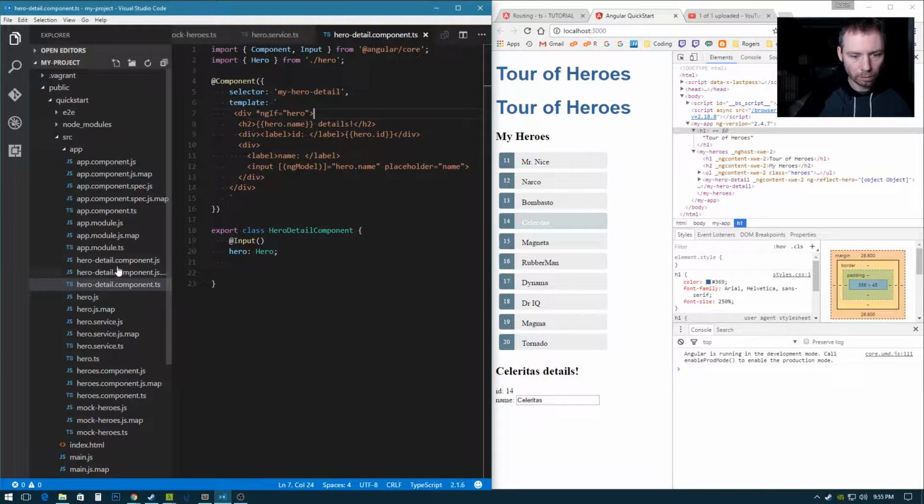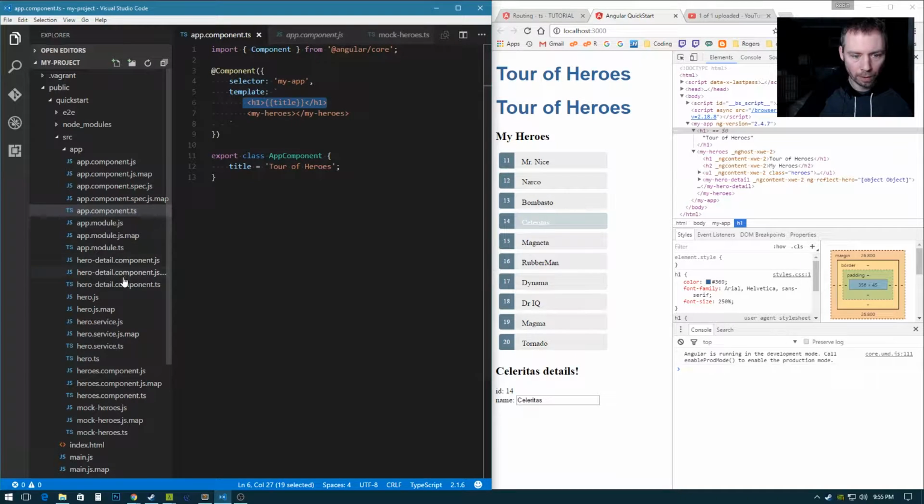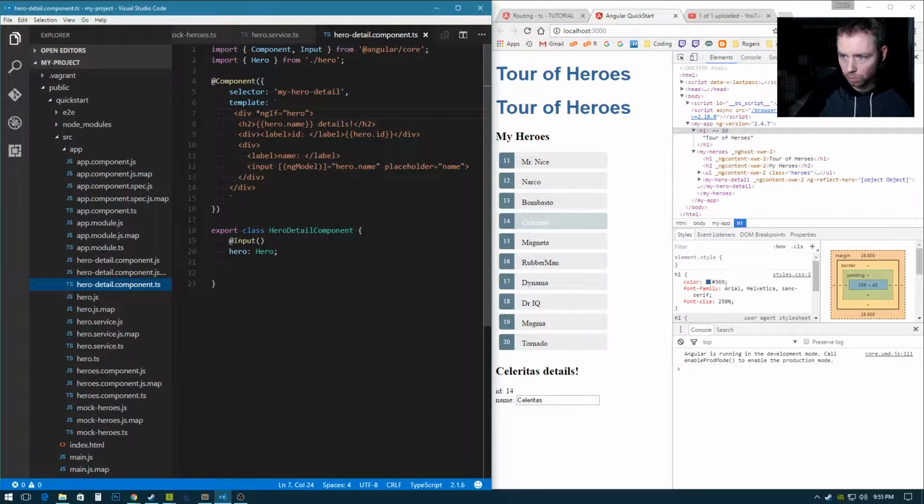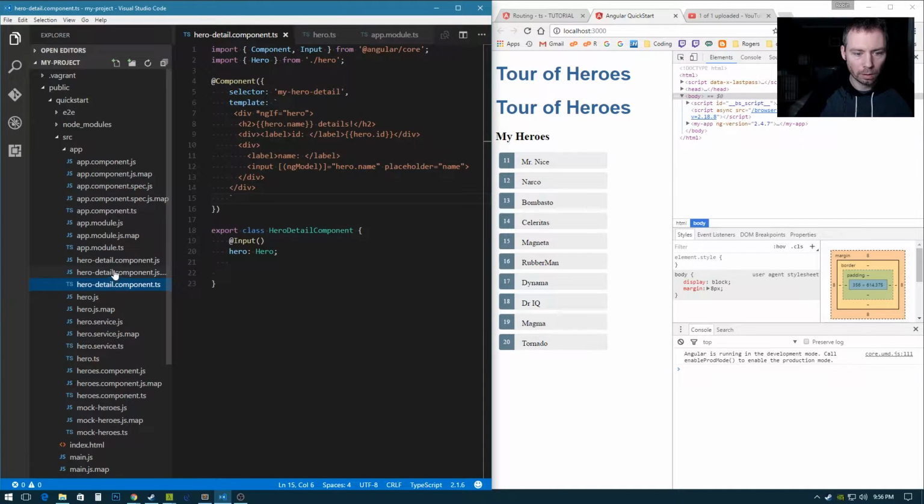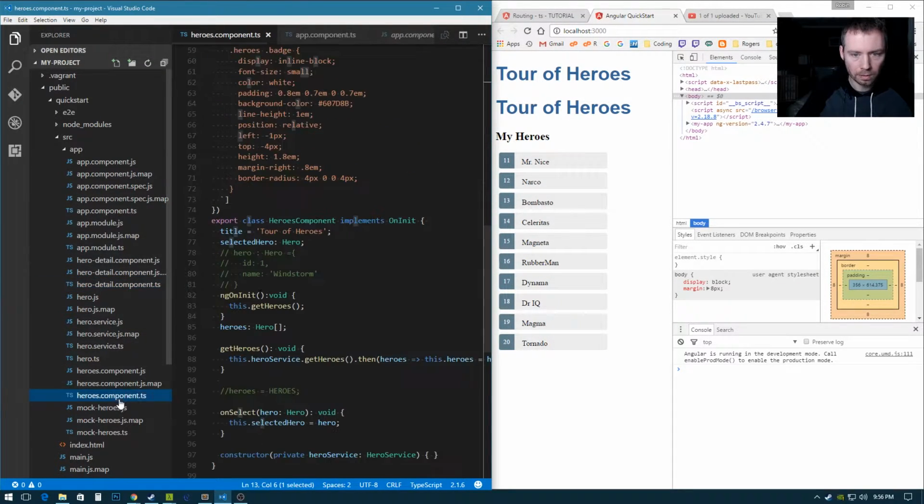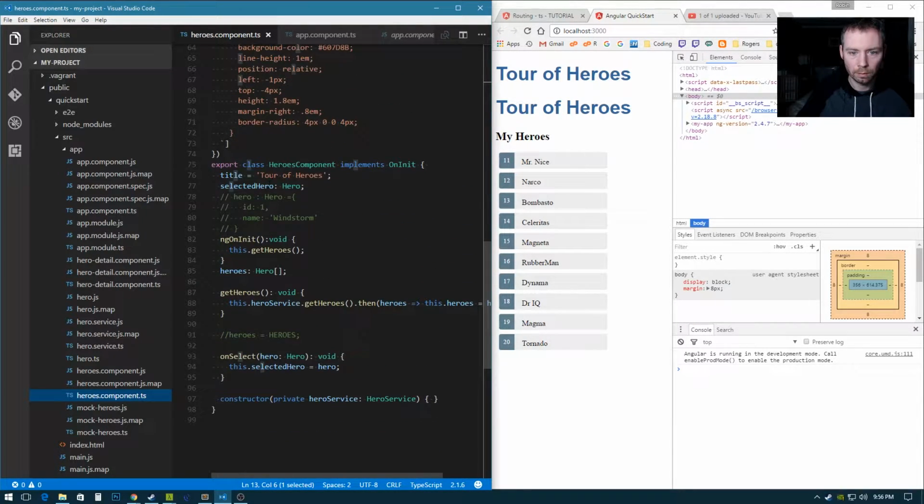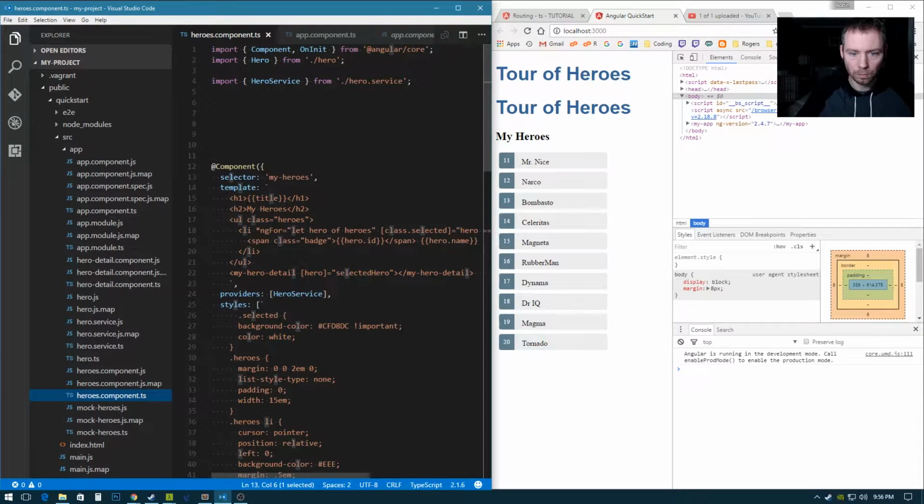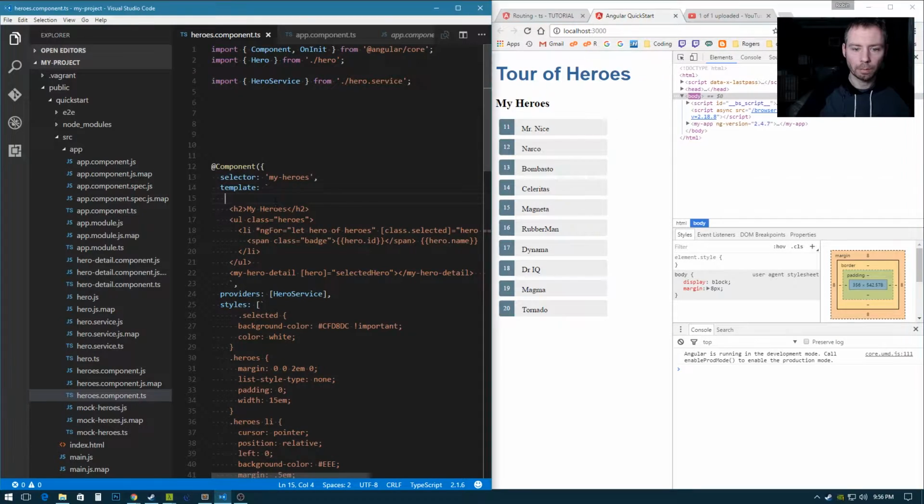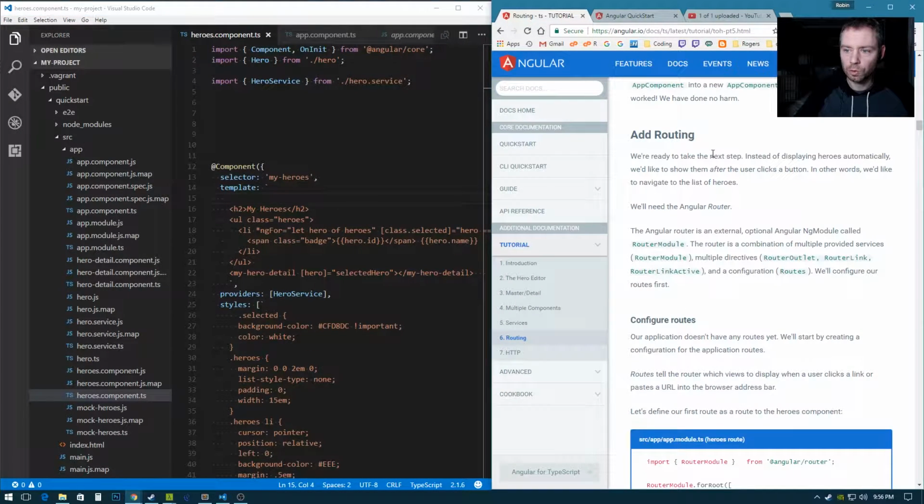Maybe the other component. So we have the app component, this guy. So this has an h1, and then we have the hero detail component, which has an h2. Okay, but where's the h1? Oh no, not the hero detail, the hero component. This guy. This one has the h1 up here. Oh, yeah. So this one, maybe we don't need that anymore. Maybe. Let's try that. All right. I'm not sure if that was the right one to delete, but I'm sure we're going to get to it here in the tutorial.